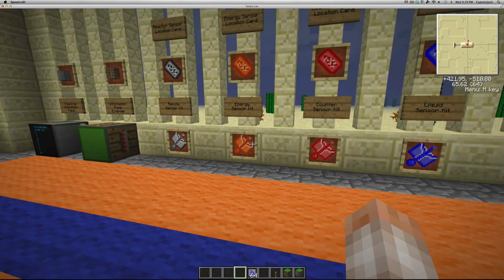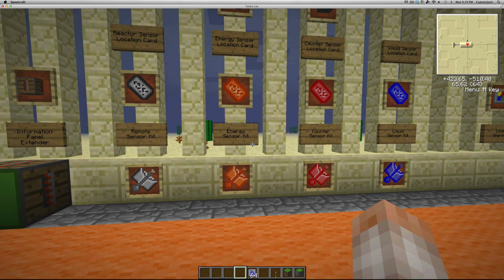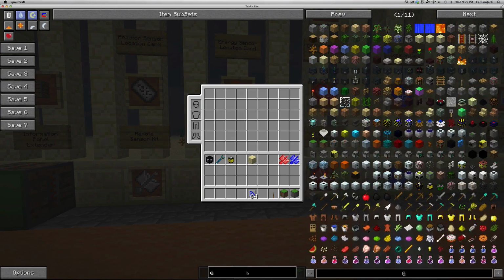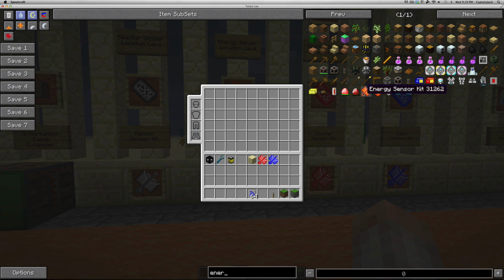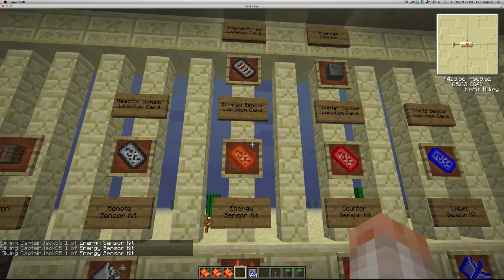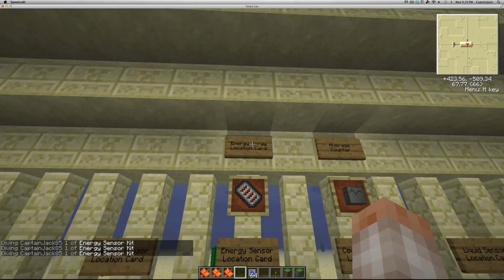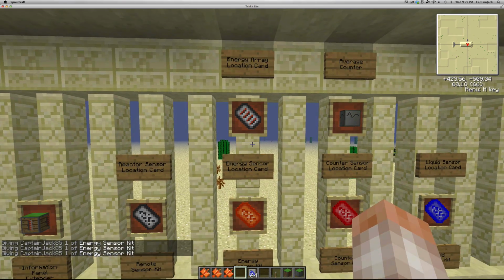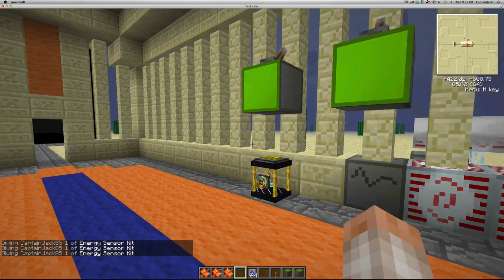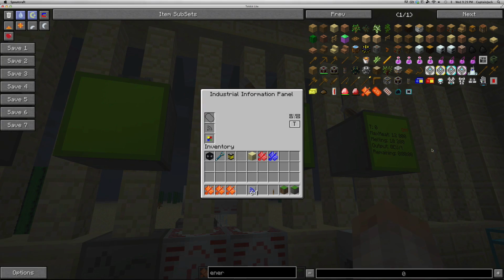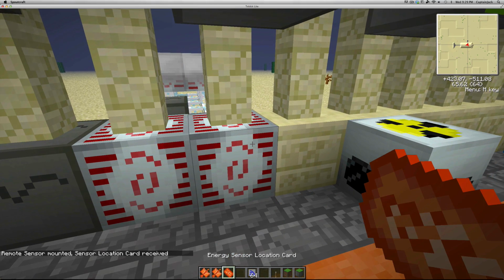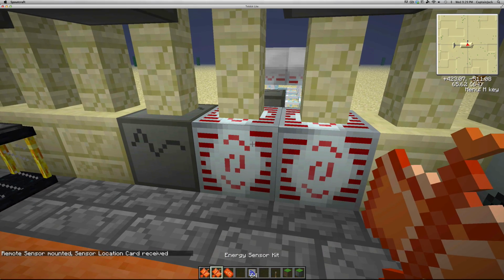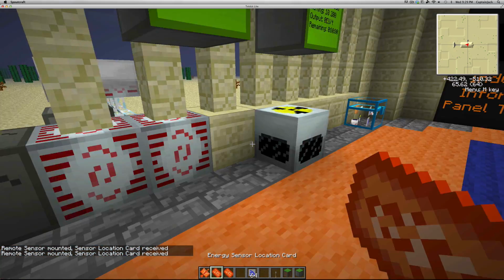Well, you do whatever you want, basically. So I'm gonna take another energy sensor location kit. Here we go. Let me pop a few more in here, and you'll notice I have the energy array location card up here. Now, this is pretty cool. If I take this card out, throw it in the garbage because I never want to see it again, and if I right click on the MFSU, I get one card. Right click on this MFSU, I will get two cards.